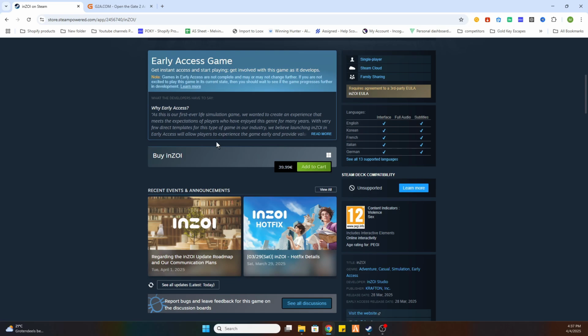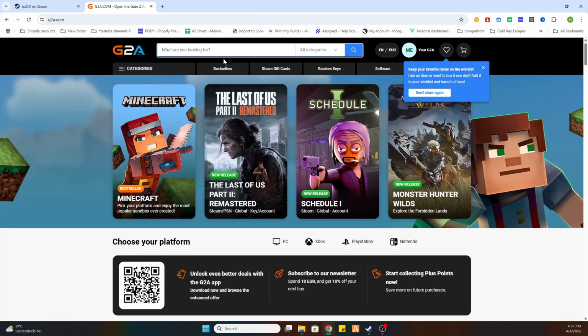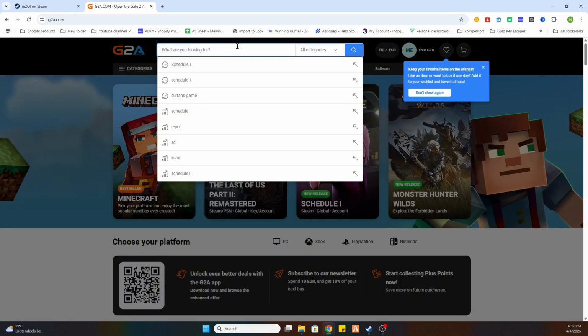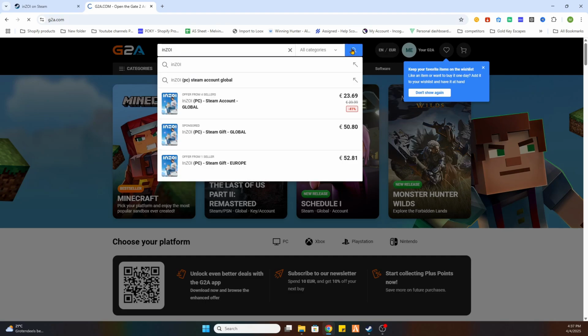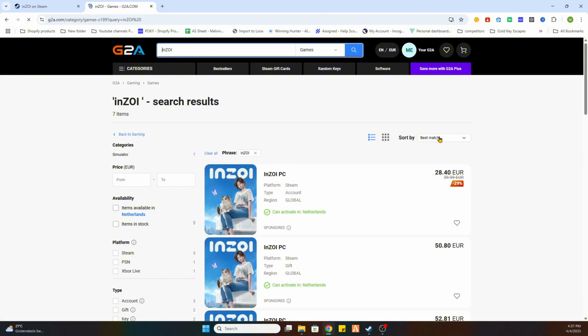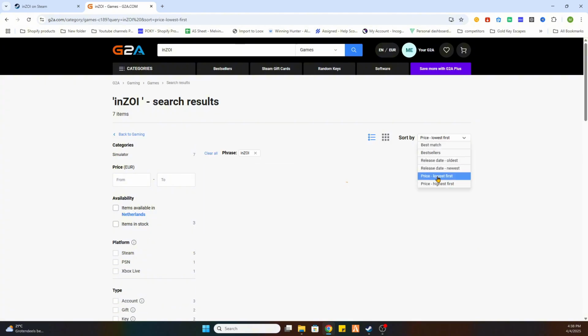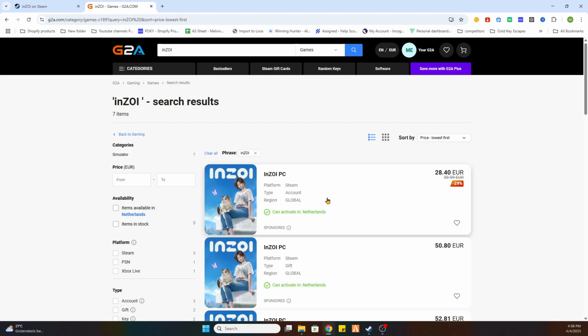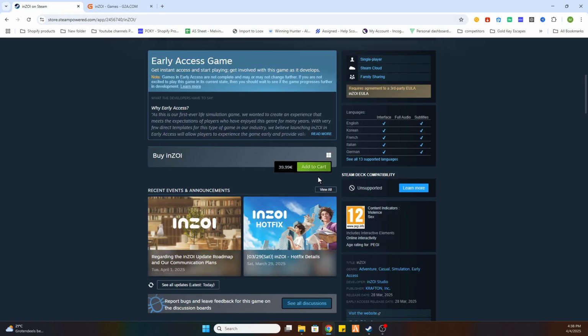What you need to do is open the video description where it says find game here and click on that link. Then you will be redirected to this website. After that, search for the same game inZOI and then click on search. Now select the games on the left side and after that filter sort by price lowest first. And now you will find the same game for just €28.40 instead of €39.99.